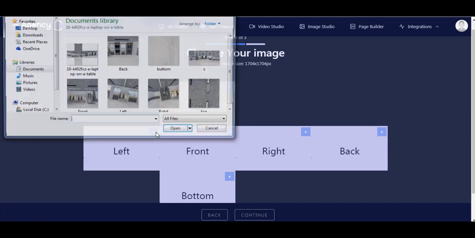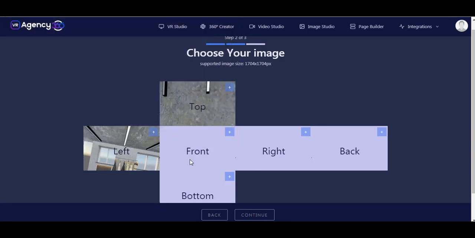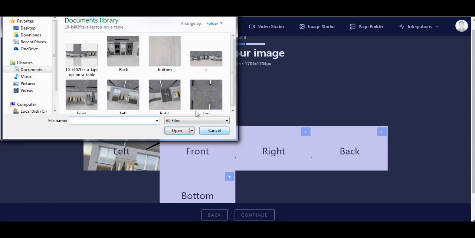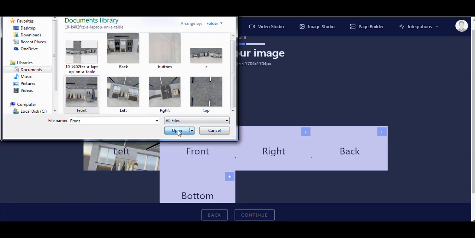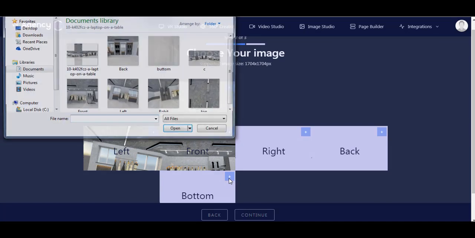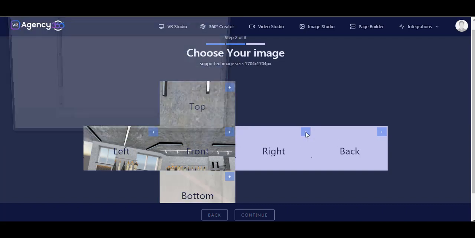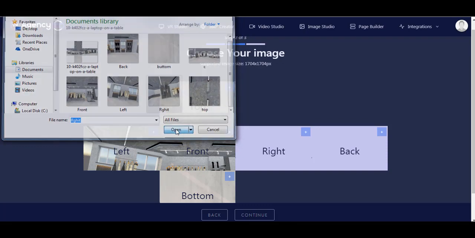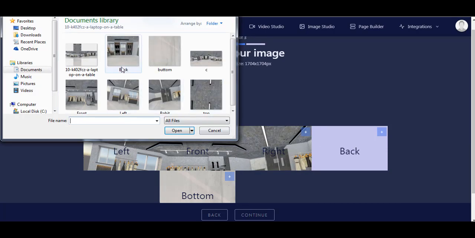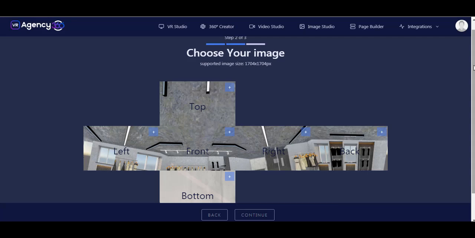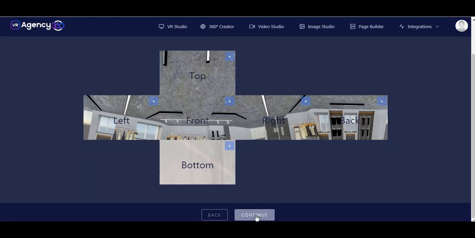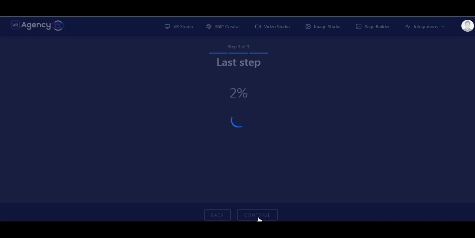Next, looking for the left, I come back, select my left. Next, looking for the front, I come back, select my front. And next, to pick my bottom, I click my bottom. So I have my bottom right there, I select it. Then I select my right, then I select my back. So once I do all of these, I have successfully created a 360 degree image. If I hit right here, continue, it's going to wrap it up for me and create a 360-degree image for use.